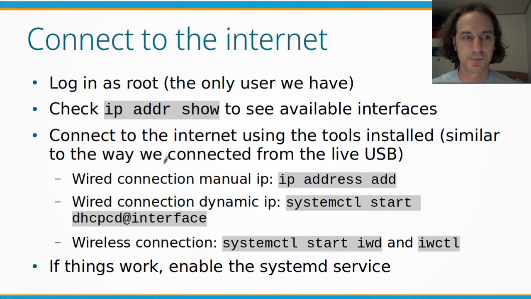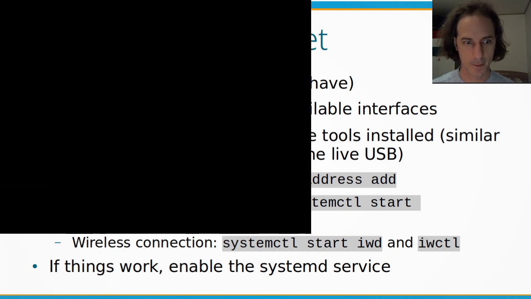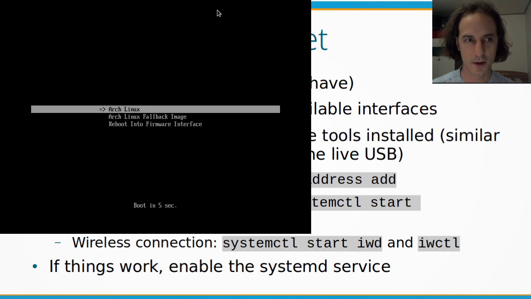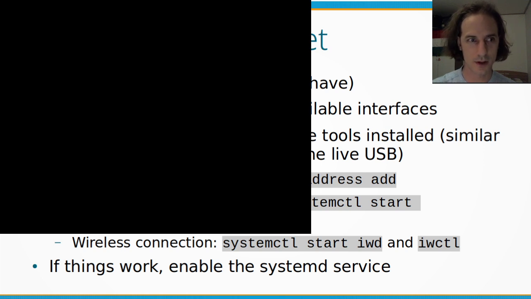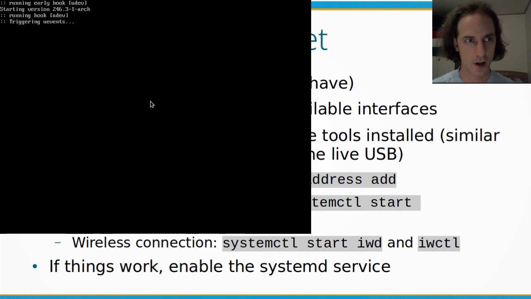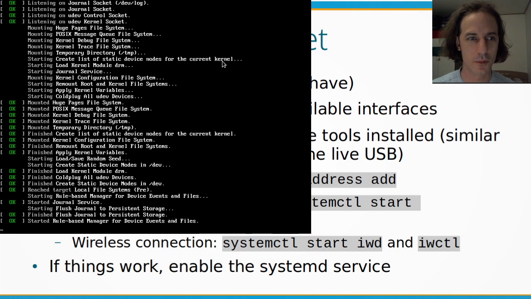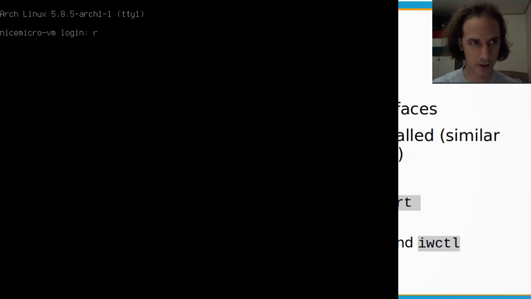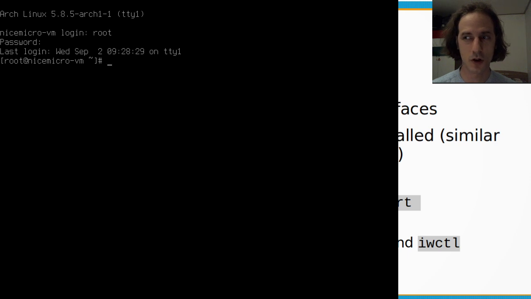So, internet connection. We only have root, the only user we have at this moment, so we will have to log in as root in the beginning. Let's start up our virtual machine. When we get to the boot menu, let's load Arch Linux here. While the system boots up, we can log in as root. We already gave root a password, so you should type in your root password, and we are logged in.